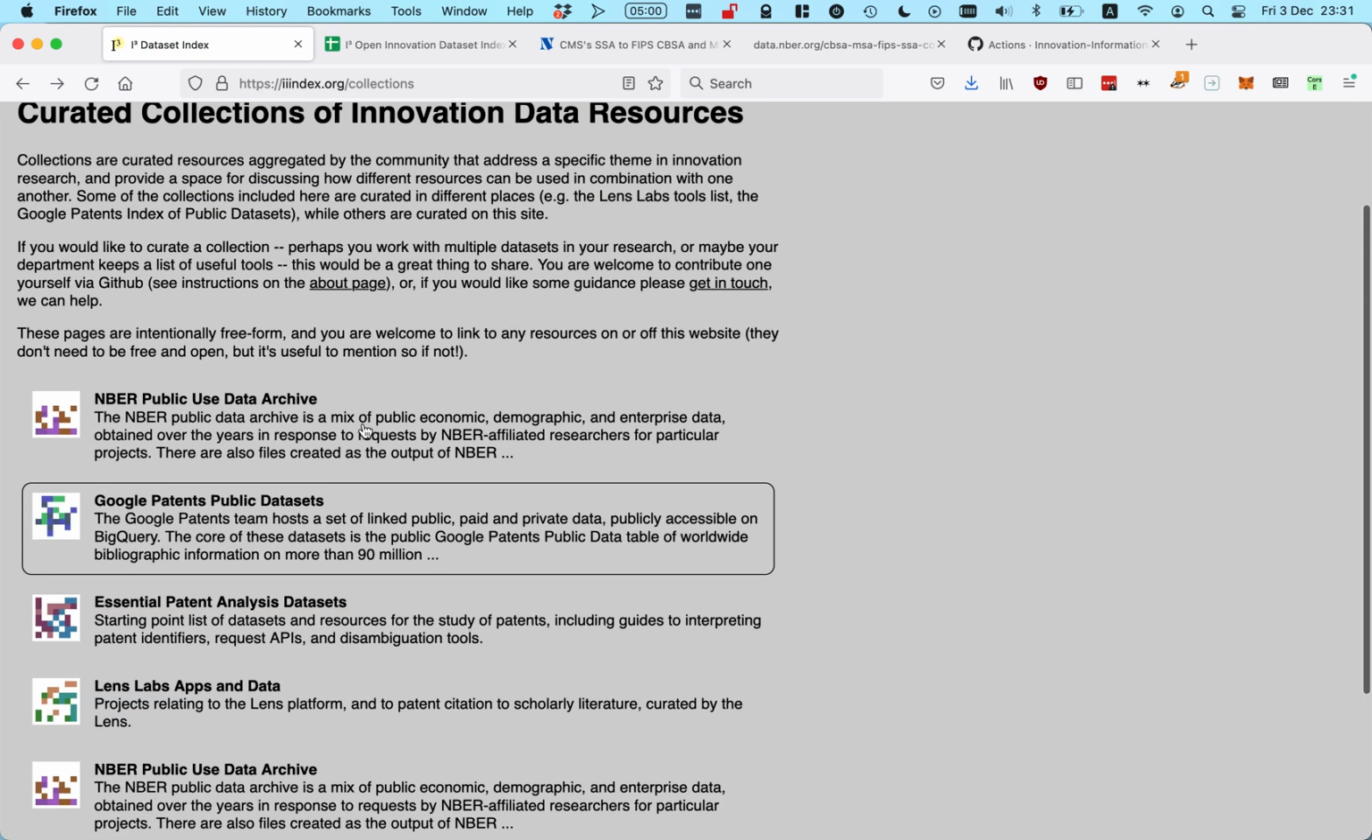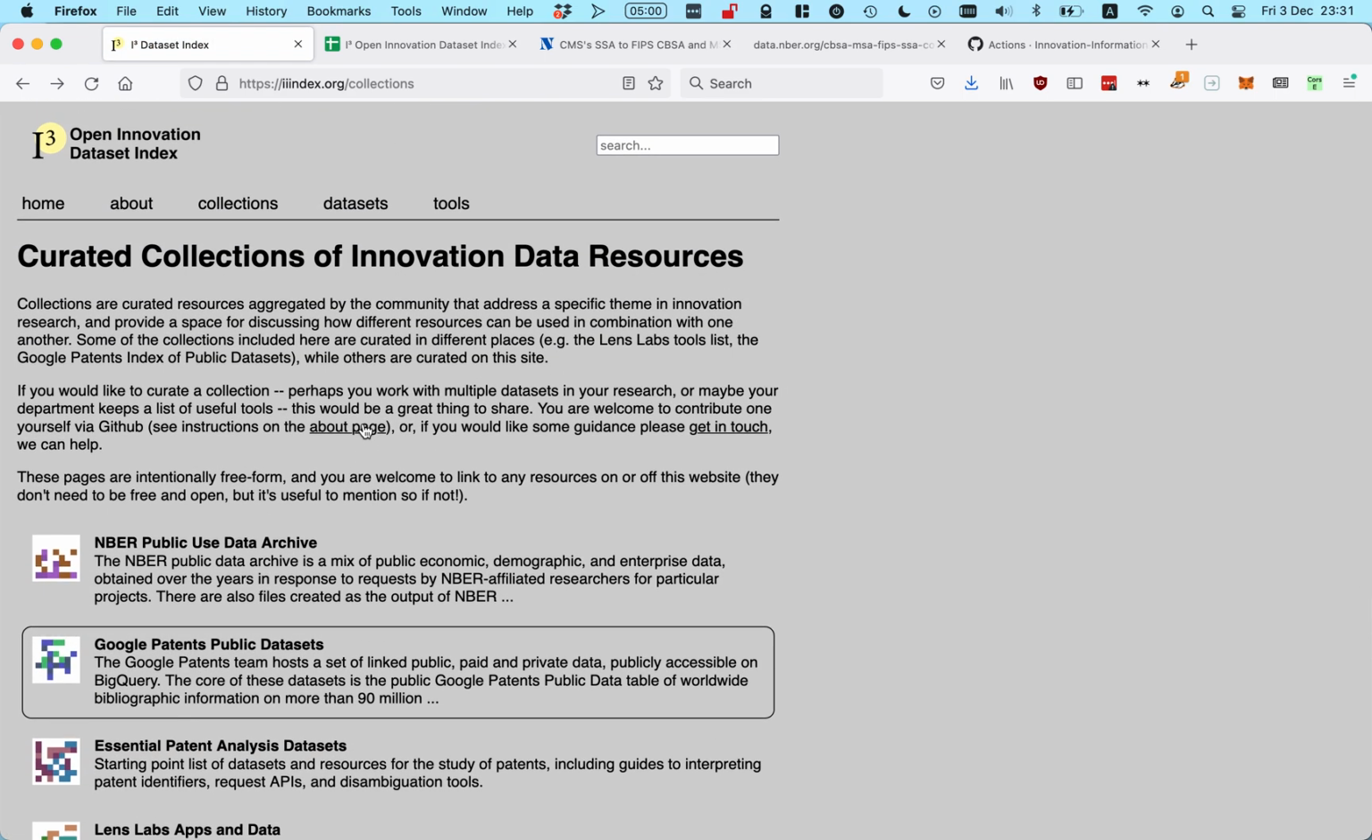So in order to show you how to add information to this site through GitHub, I'm going to create a new collection. And this might be something that you would want to do. Perhaps you have a set of datasets that you or your research group works with, and what you would like to do is add them so other people can use them too.